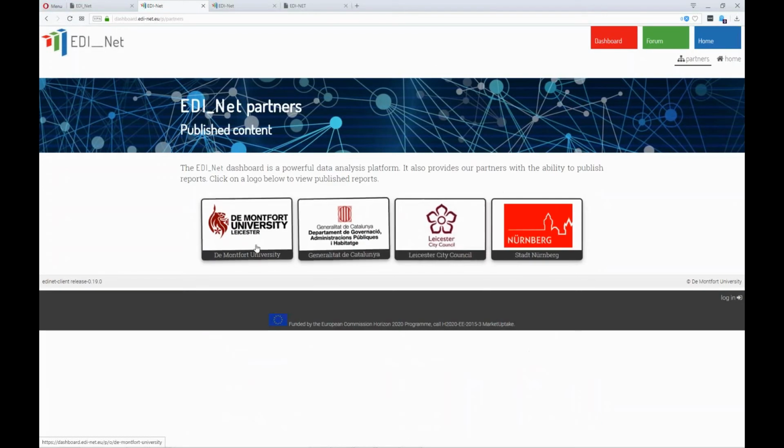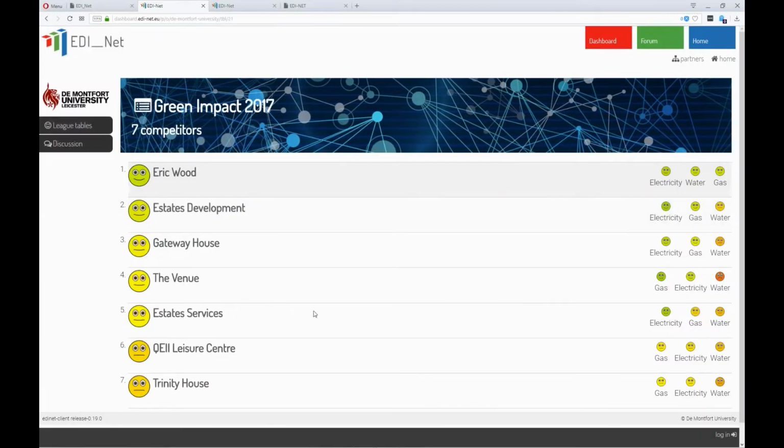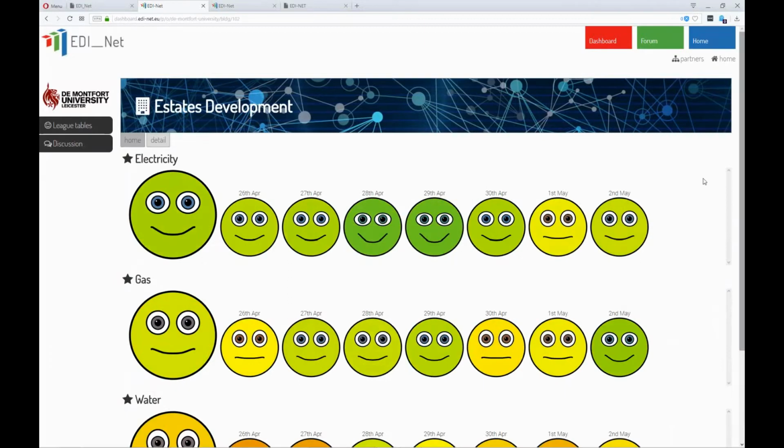For 5 authorities, the league table is already public. For many more, it is being prepared in the background. Let's click on De Montfort for a second. Green impact, what we see is a league table of 7 buildings. This is a very good week, it seems. All are performing within their expected boundaries. Some are performing even better. When I click on it, I can see for the past week in more detail what has been happening.